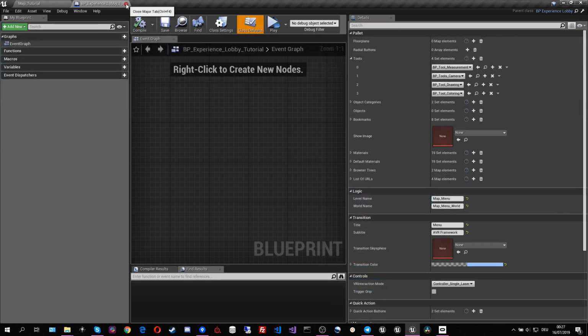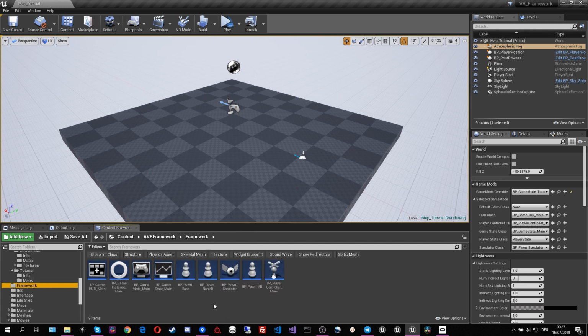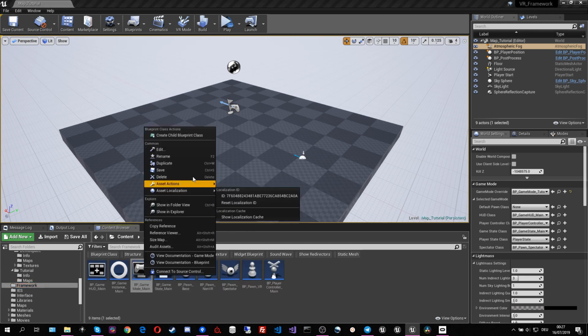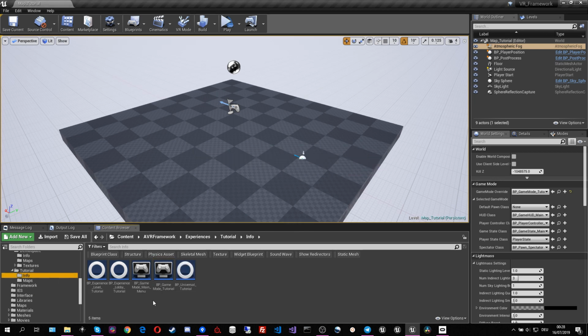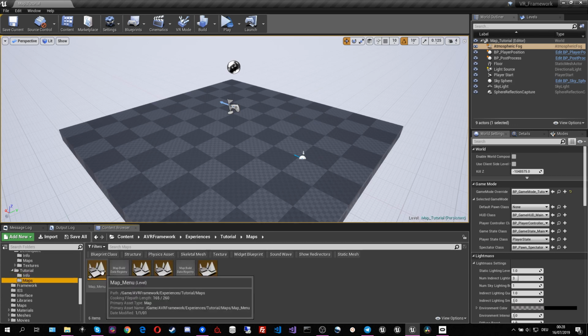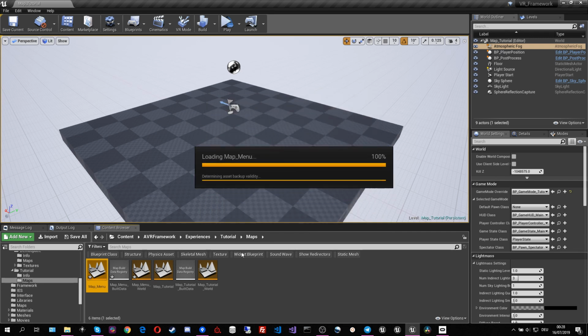Save and compile that. And now we have to create a game mode for that as well. So we go in the framework, create a child game mode, and call that menu, put that in info and link it just like in the other episode. So for that, we go into the maps menu, we save everything.